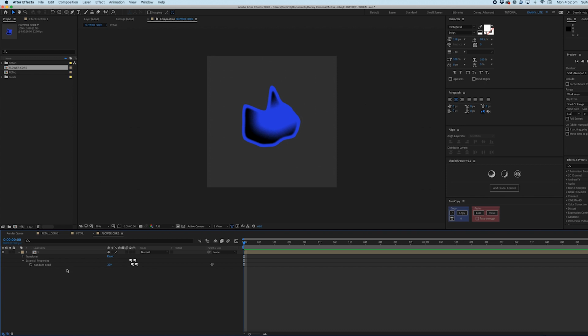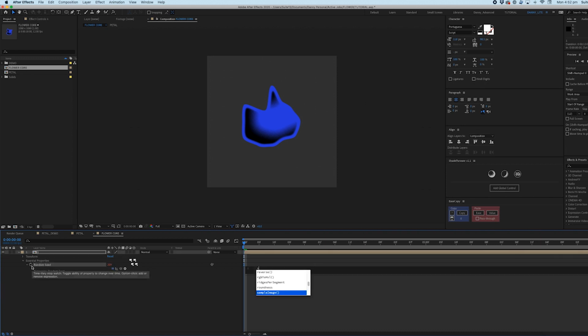But what we want to do is add an expression to this so we don't have to do it manually. So if we option click on the stopwatch, we're going to type seedRandom, and then we're going to type thisLayer.name, comma, true, enter, and then random(0, 10000).